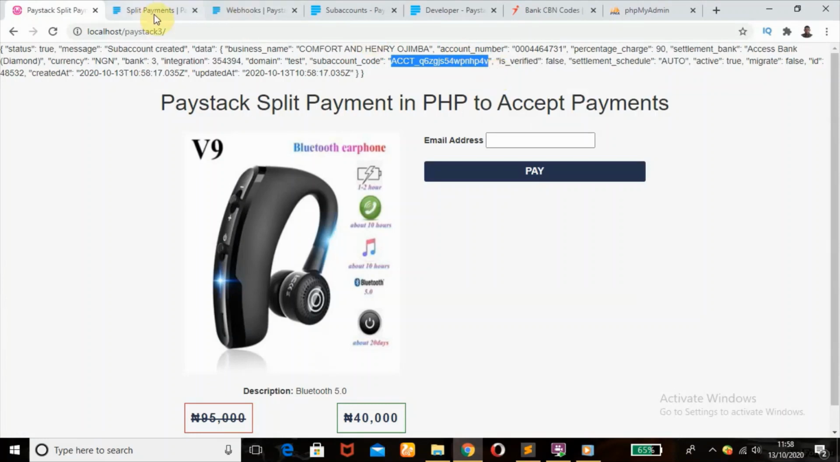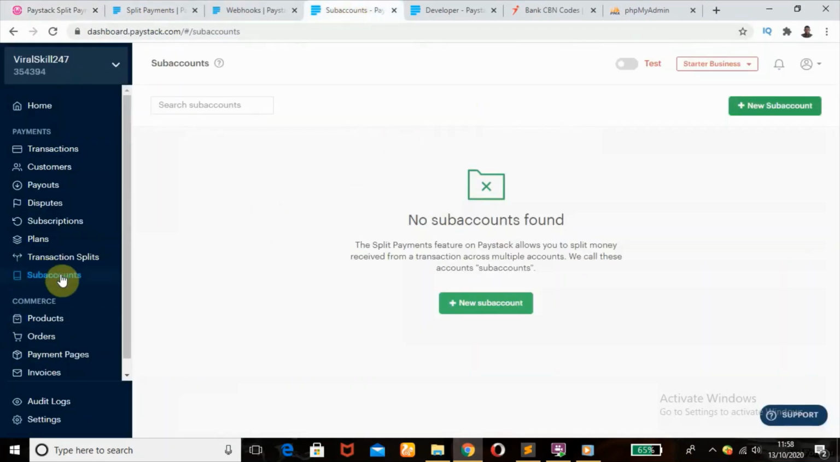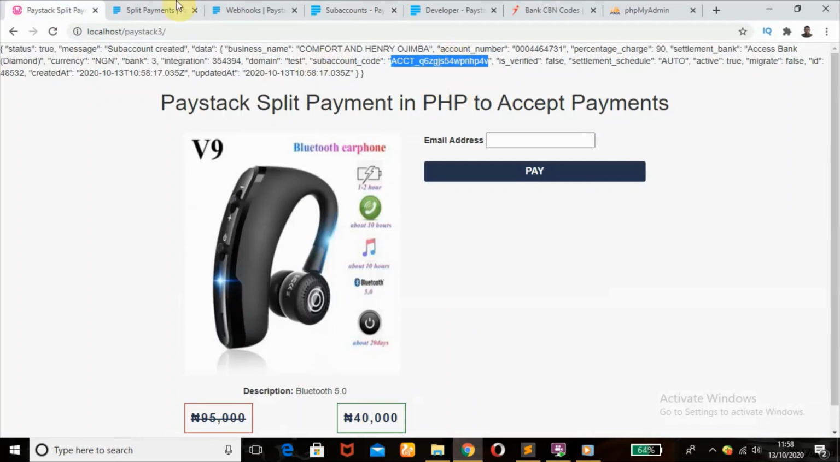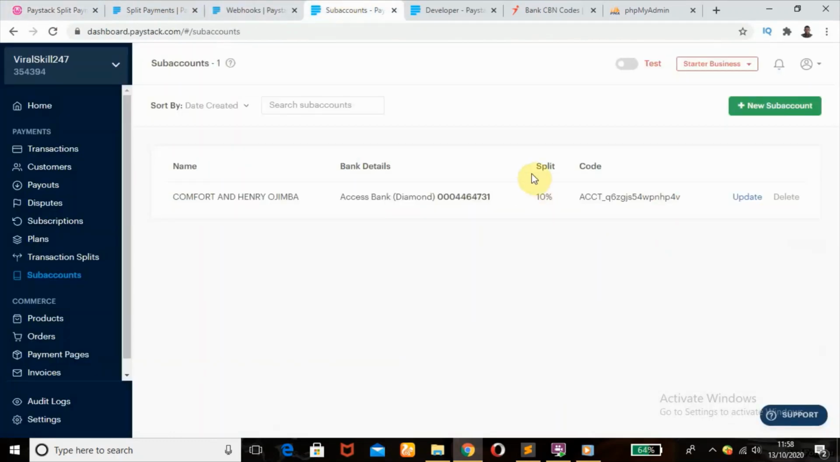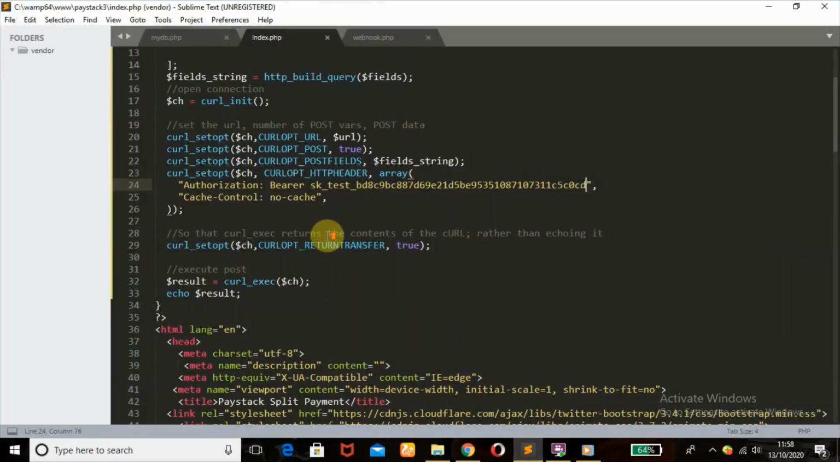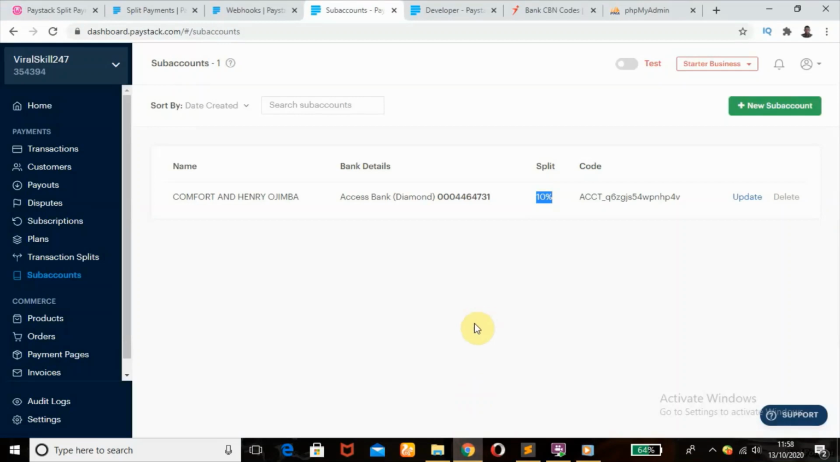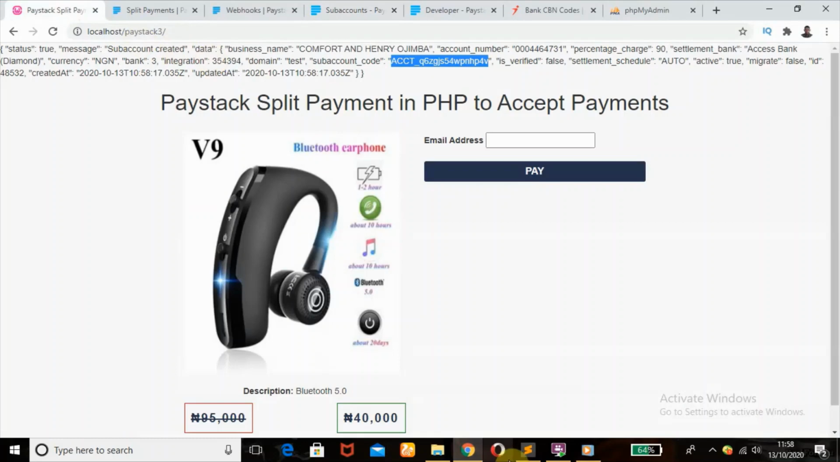To verify whether we created it successfully, I'm going to refresh this now. See, it was successful. So this is the sub account code, which we have here, and this is the split percentage. Just like I told you, the main account gets 90%, whereas the sub account will get what? 10%. Total will be 100%. It shouldn't exceed that. Okay, so we have done that.